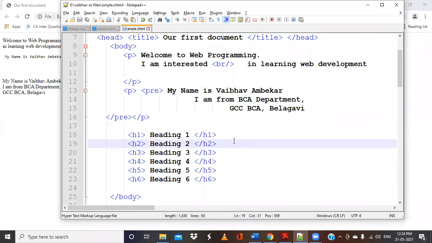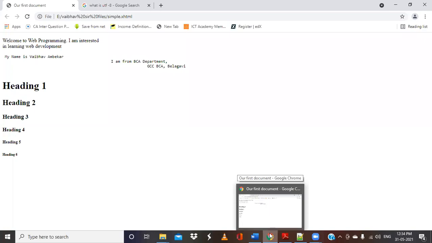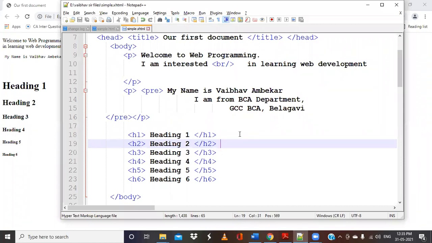So I will use this and run it. Here you can see there are different headings, and all the headings appear in bold format. The font face will always be bold. H4, heading 4, uses the normal font size of that particular browser, and H5 and H6 always give the smaller font for the information or text.